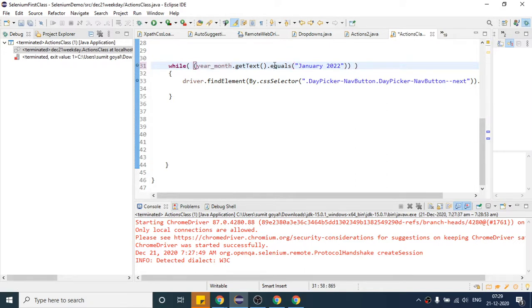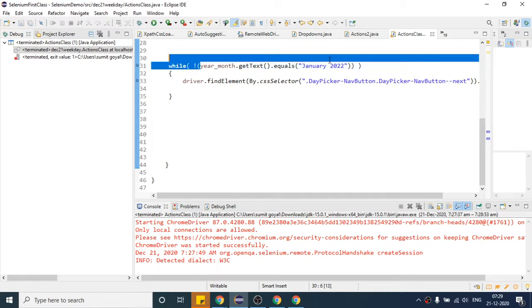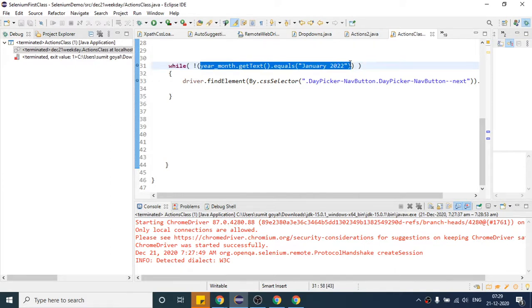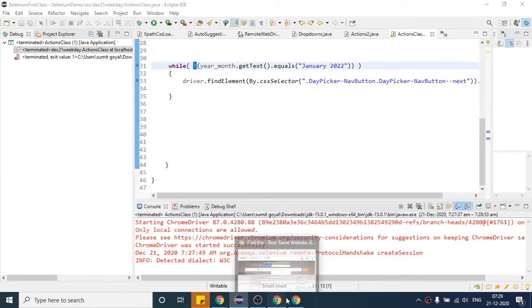I will close that and I will put the not operator. So what will happen, whenever this condition becomes false, because of this the condition will become true and we will come inside, right? So let me do one thing first.